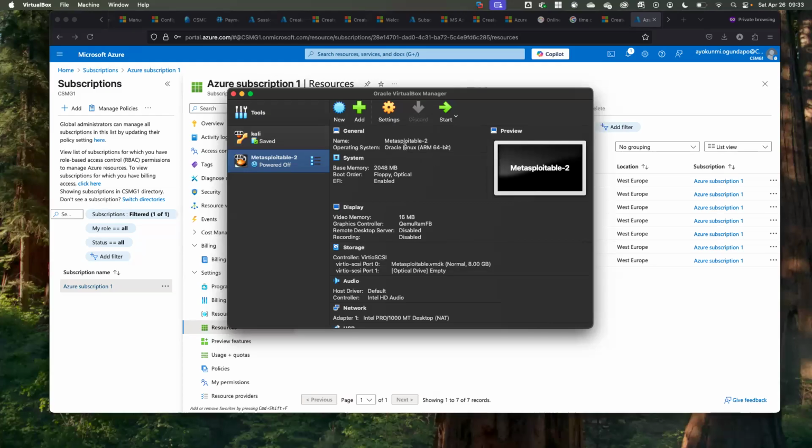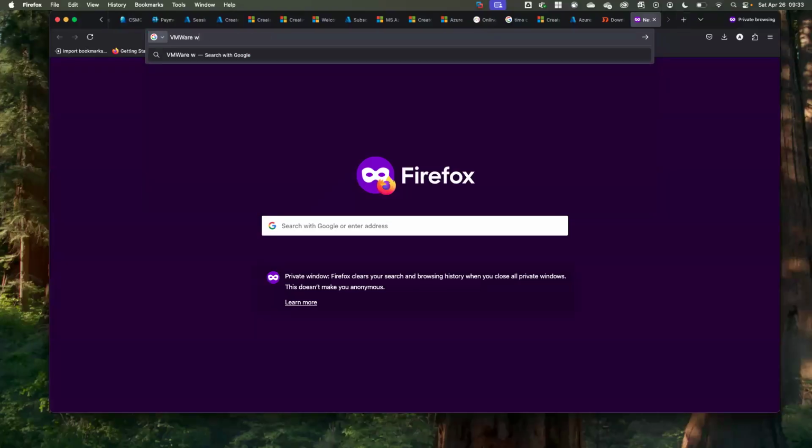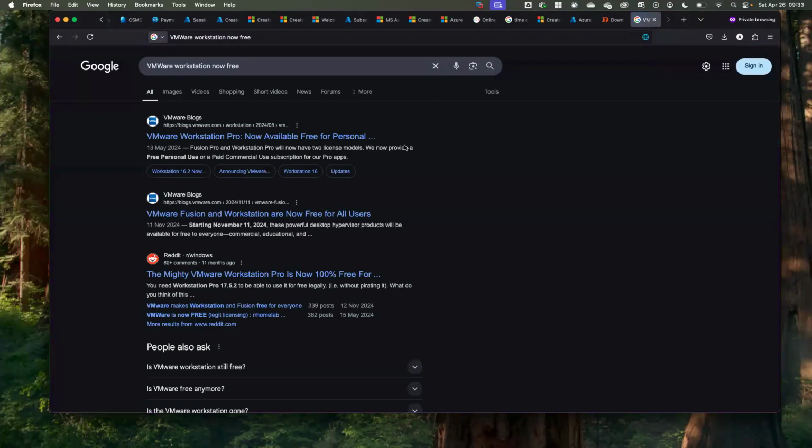VMware Workstation is now free, Innocent. Well, I know that these people started. Are you sure? Okay. Maybe things have changed.